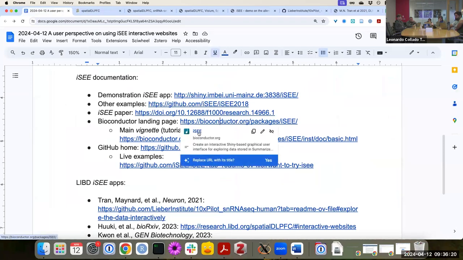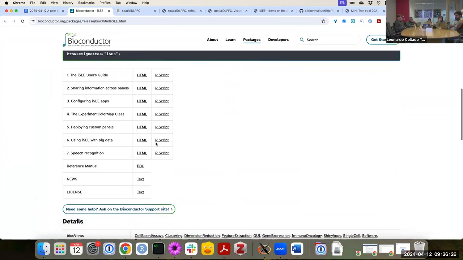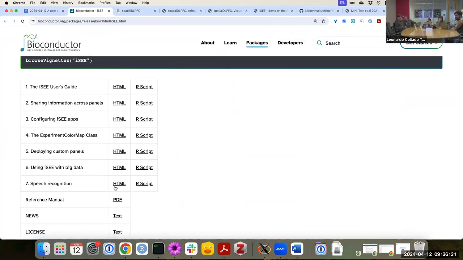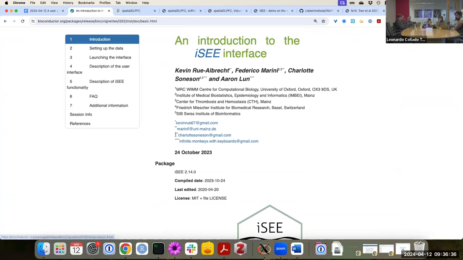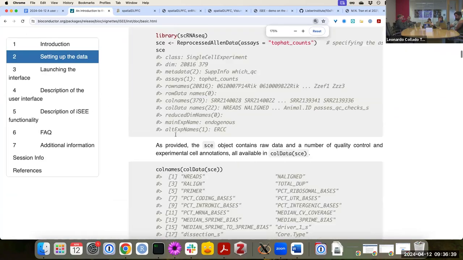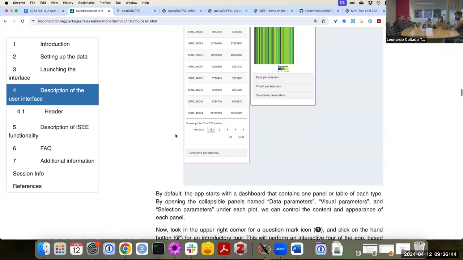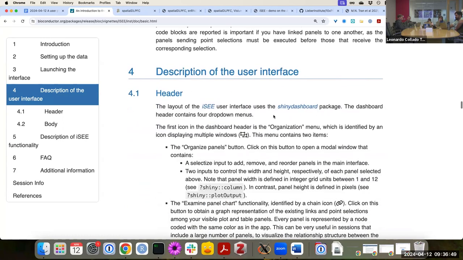The official landing page for iSEE on Bioconductor is this one. If you look at the vignettes or the tutorials, they have quite a few of them. They're mostly tailored towards coders. The user's guide does try to explain a little more of what the options are that you see in the interface. But again, this is mostly written for people that know R. It's talking about some of the internal packages that they use and how they use them. So for a user, it's maybe not as informative.